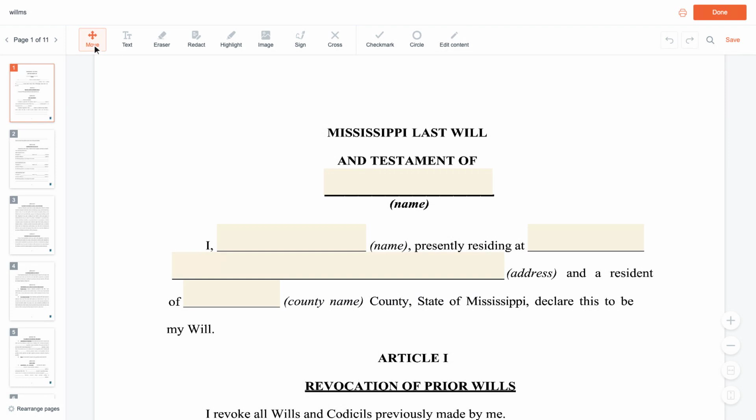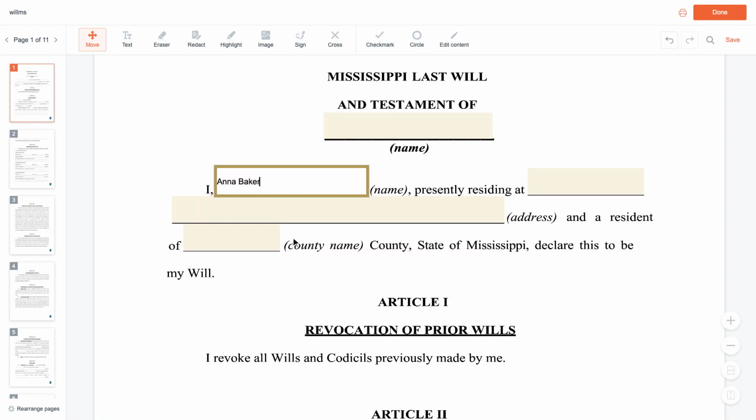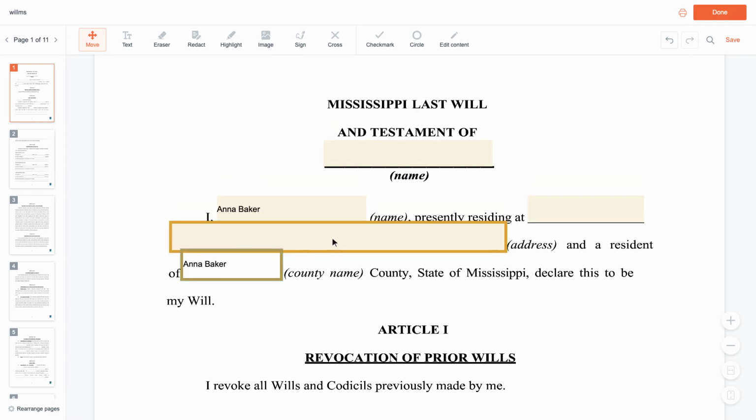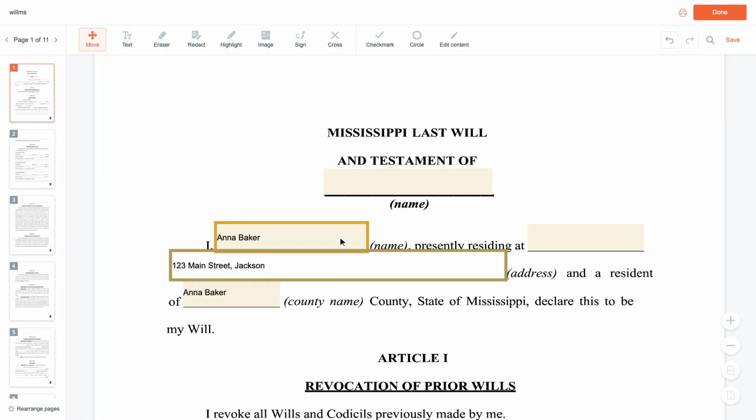Start with you, the person making the will, the testator. Type your full name at the top, then in the opening line, your name again, the city where you live, and your county. Anna Baker lives in Jackson, Hinds County.